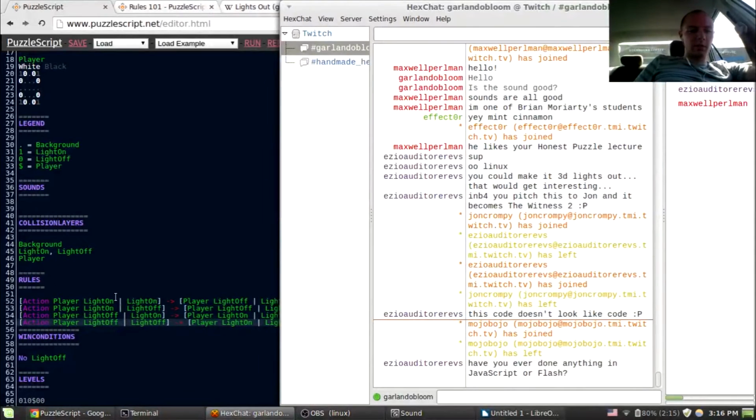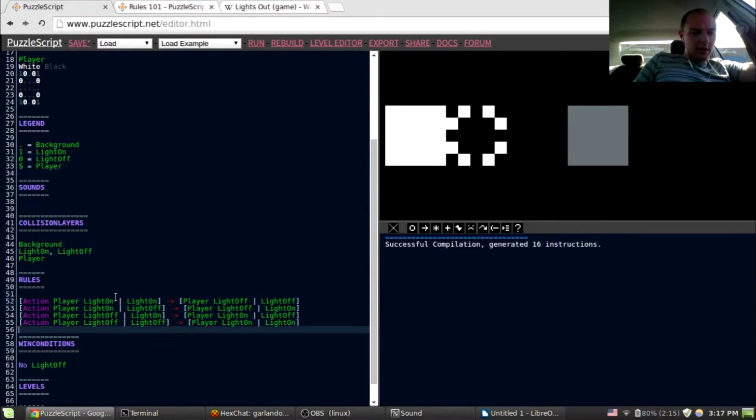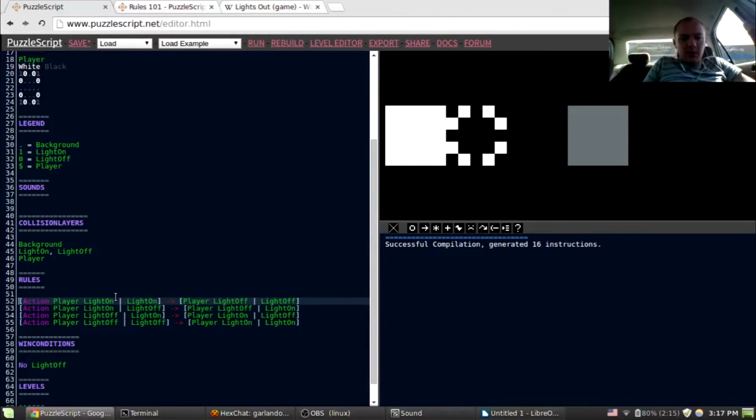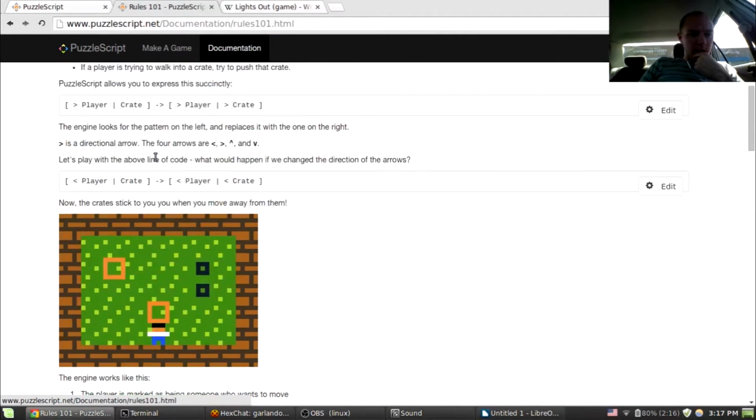Have you ever done anything in JavaScript or Flash? I've done some Flash, never JavaScript. Most of the time I do not do stuff in PuzzleScript, but I thought this might work, and it might be fun to try out. Of course, I've only done one PuzzleScript game and one prototype that didn't really go anywhere, so I'm not deep into the understanding of how PuzzleScript works. It's a lot of me trying to figure out what the heck this does.